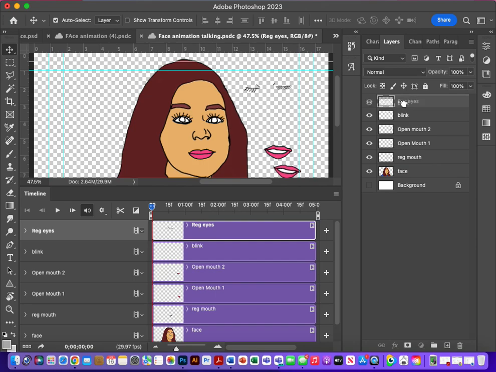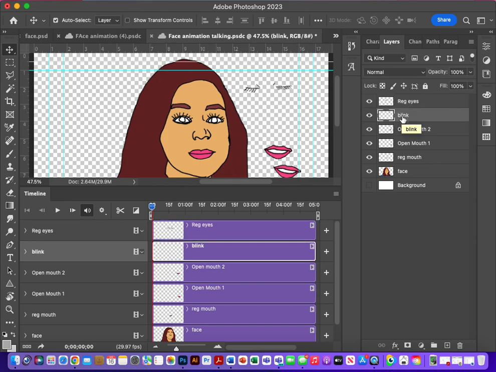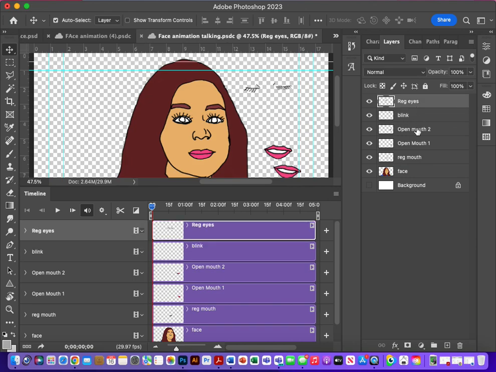So go ahead and reorder your layers, but it does not really mean anything other than it's a good way to stay organized. I'm going to keep my eye layers on the top, my mouths on the bottom, and I'm going to start with my eyes.